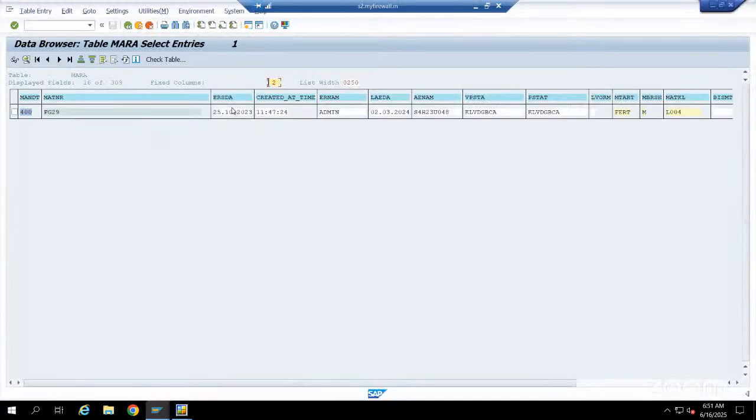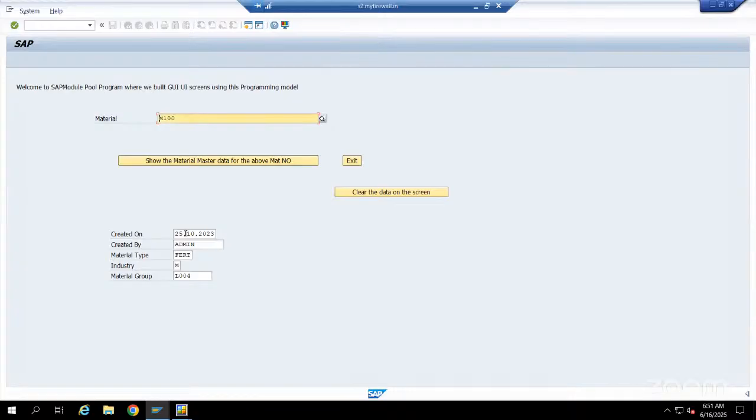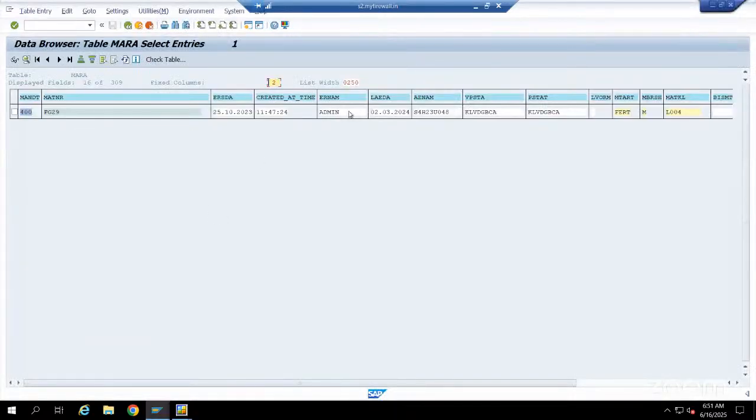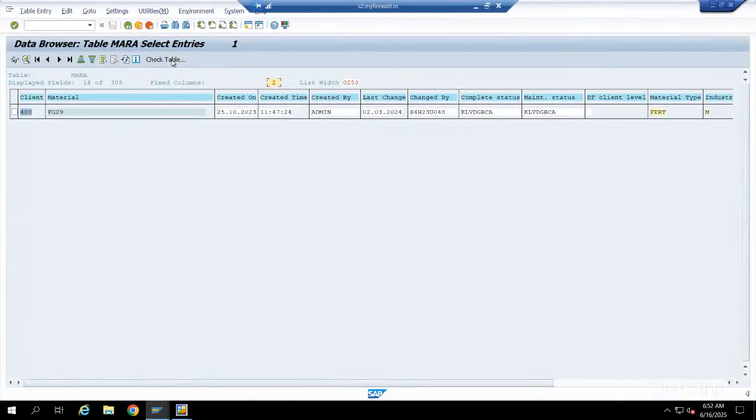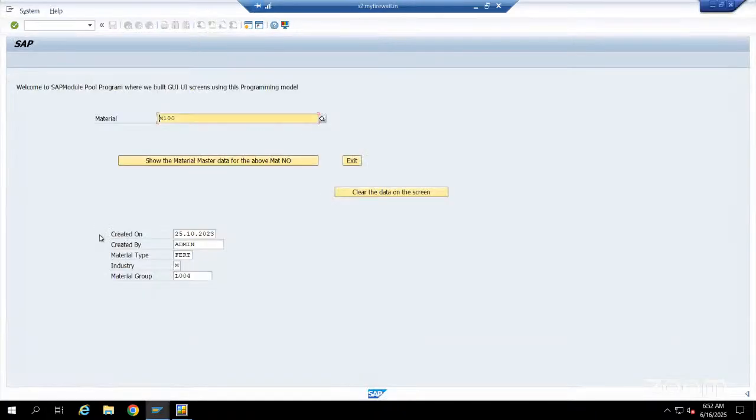Created on. ERSDA is created on, 25-10-23. Created by. This is created by. How do I know? These are the field names. If you take the field description, you will get the same thing. Created on, created by admin. Material type FERT. You can see the material type FERT here. So the data has come, but this has been overwritten with the default value.